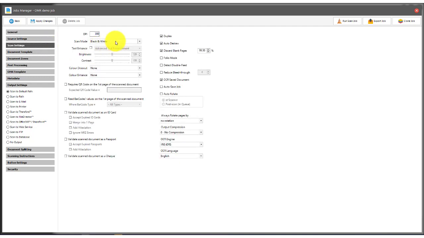In scan settings, I'd like to leave this as black and white and utilize the red color dropout function in the scanner printer driver so that we can eliminate those red bubbles when we're looking for student marks. I'm also going to disable my OCR saved document function here, and this will save time when processing the document later on.